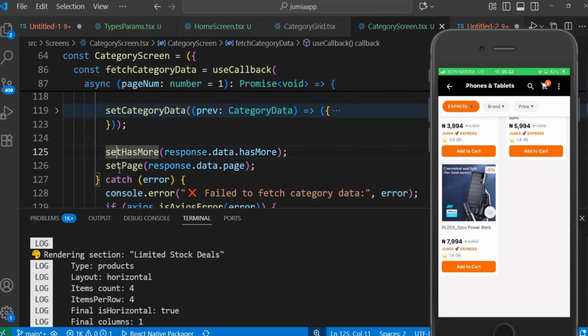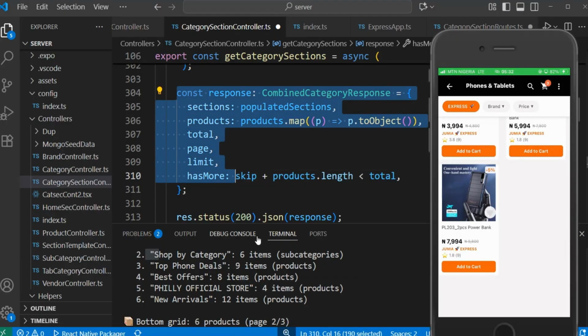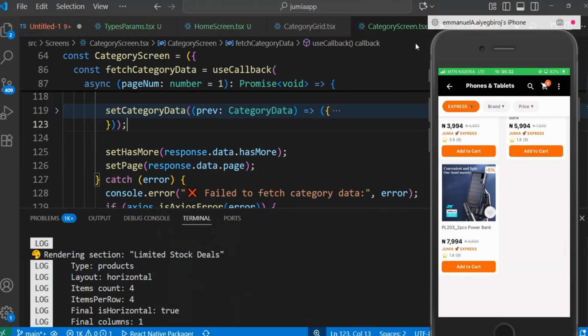So here set has more. If it has more, that's why we have the has more icon, the refresh icon. So we have the set has more, also response.data.has more, which we're getting from our response. Remember that we're passing has more from the back end, so we're getting it here in the front end from our response.data.